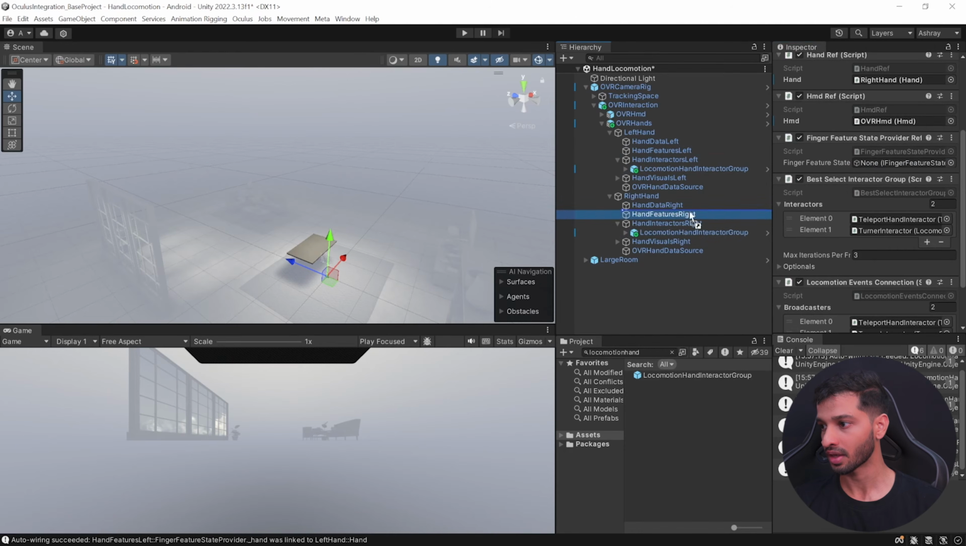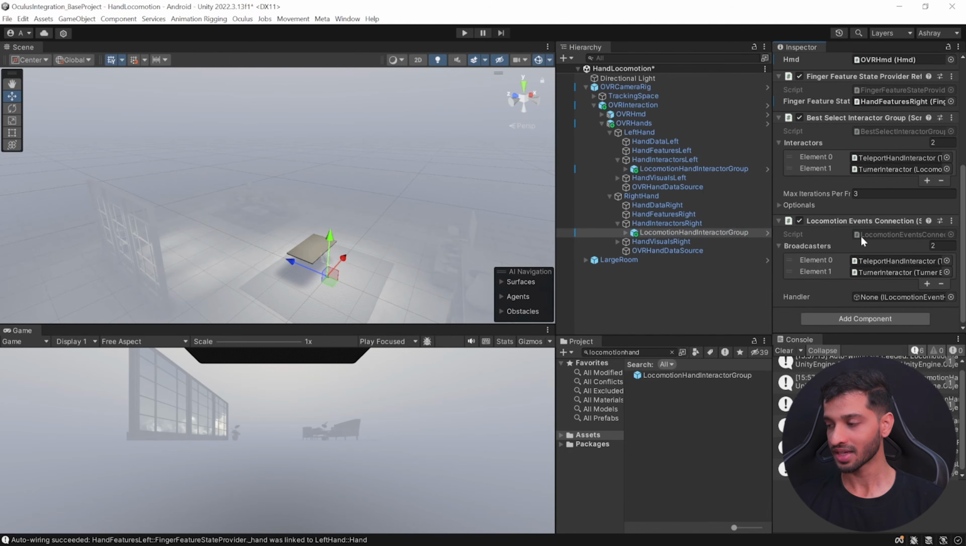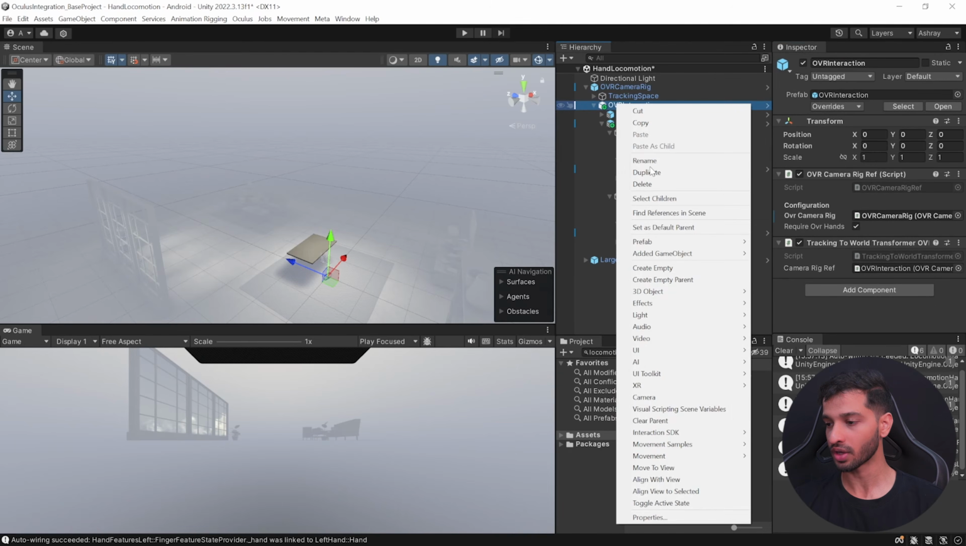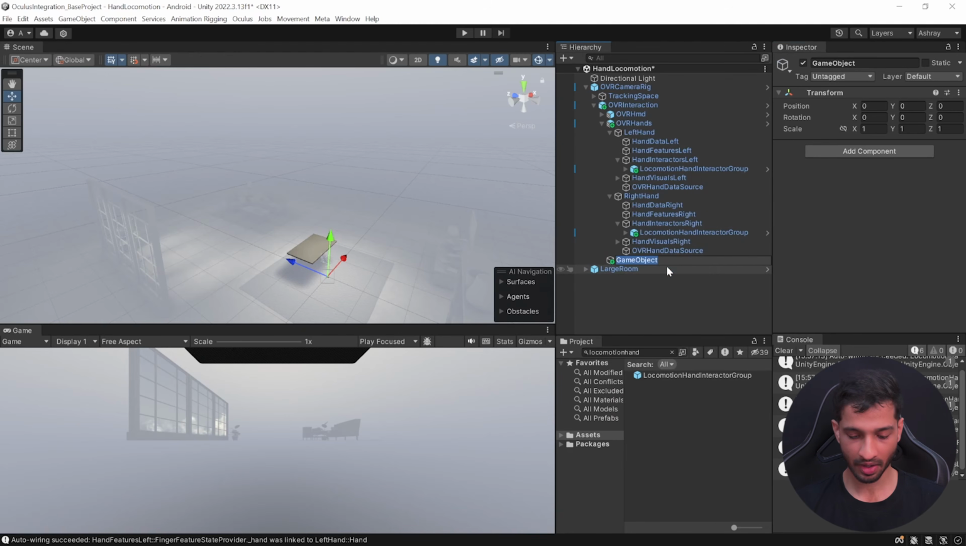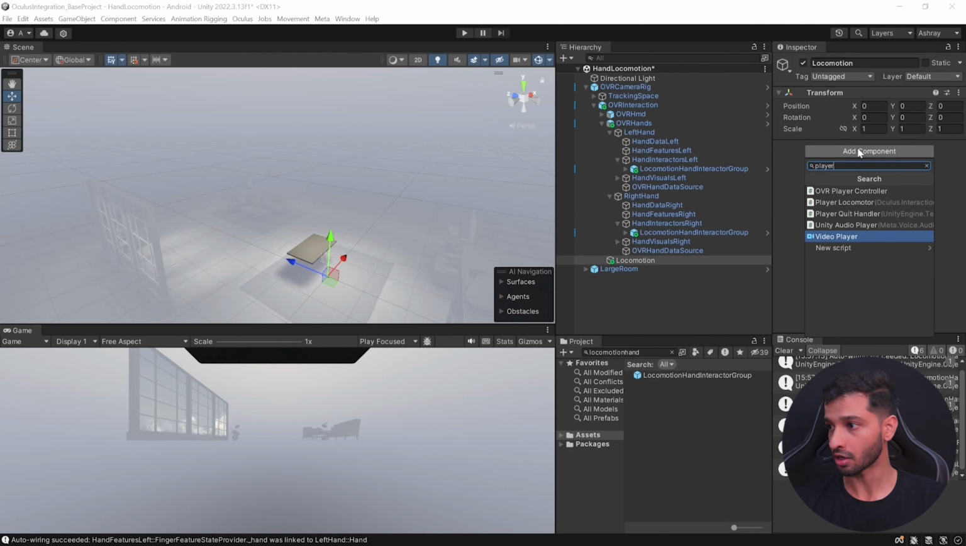Select the right hand and drag and drop this here. Next, this prefab also needs a handler. So for that, we can right click on OVR interaction, create an empty prefab, let's call it locomotion, and add a component called player locomotor.